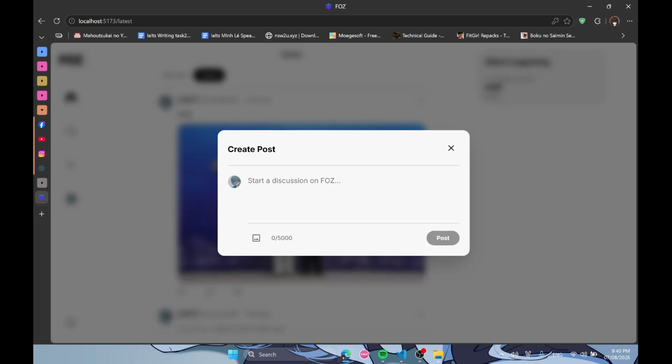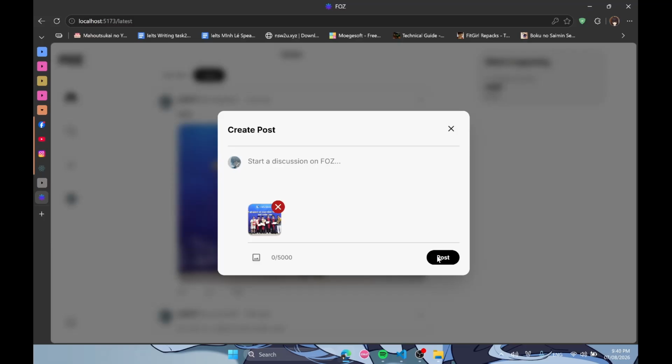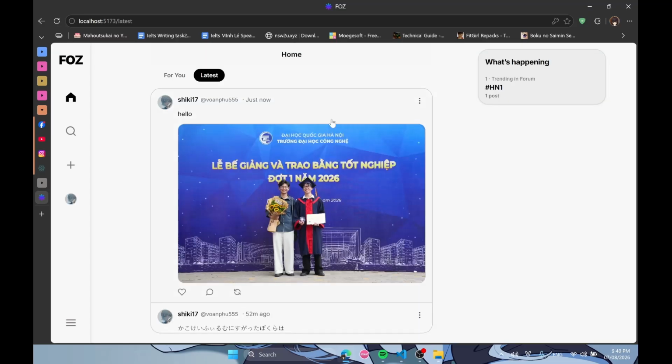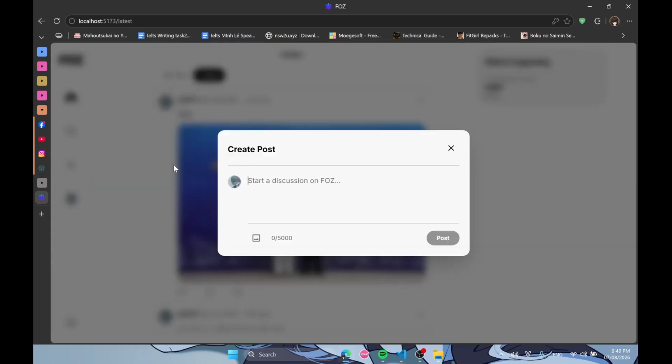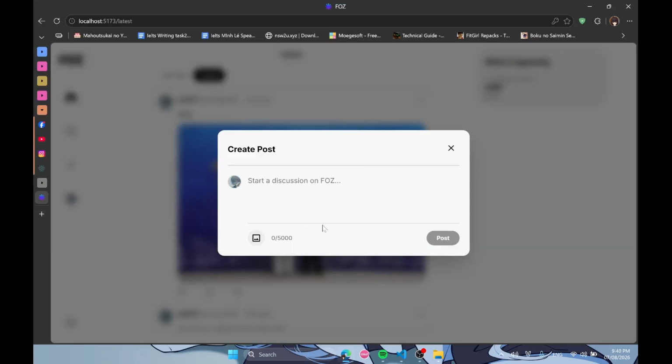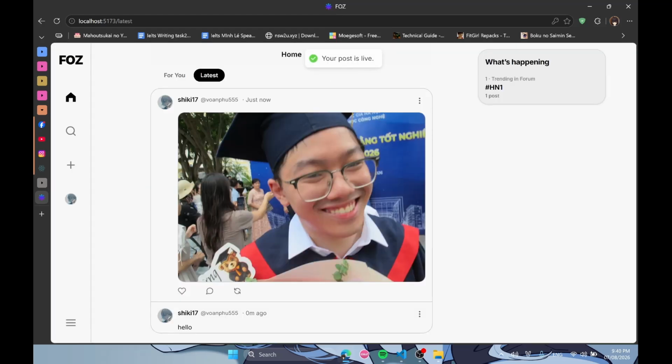When you try to create a post, you need to either enter some text, or you need to have an image in order to create a post. And if you have an attachment and you click post, you can see that. Let me try again so you can see it again. When you post, you can see that it's compressing the image.